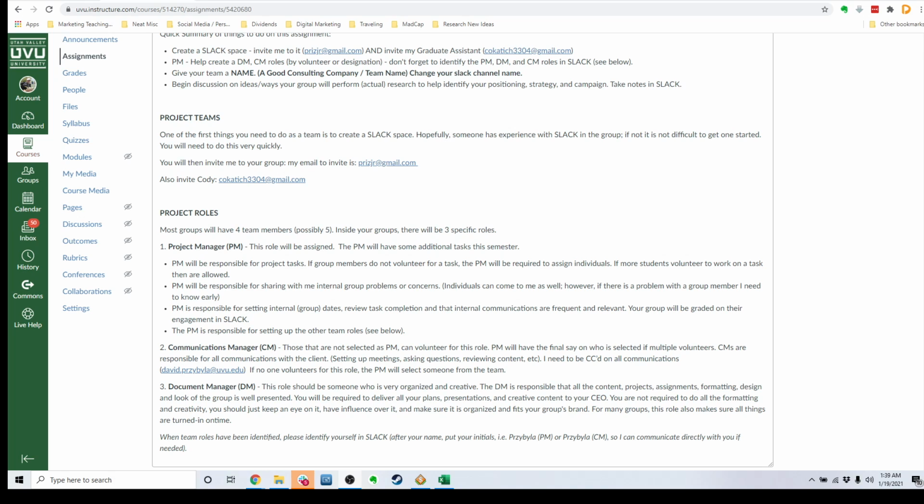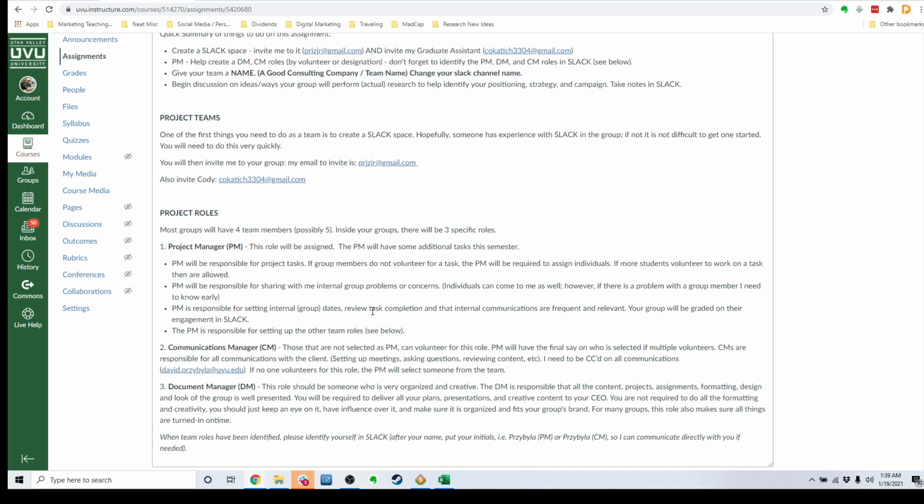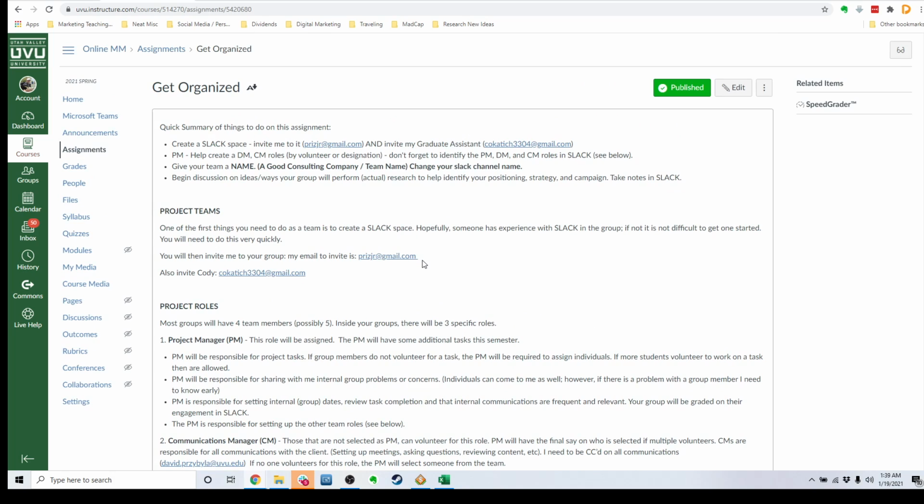Now, as you identify these roles, I'm asking for volunteers, but in the end, if there are no volunteers, project managers will need to select someone in their group. The last thing I want to make sure you do is look through this last part here. Once you've created your roles, when you're inside your Slack channel and you've got your name there, will you please put the initials of your role within Slack? So if you're the project manager, put parentheses PM, CM. I've got an example of that here highlighted in the assignment. Okay, so getting organized is getting your roles identified, getting yourself identified in Slack, getting the entire team on Slack.